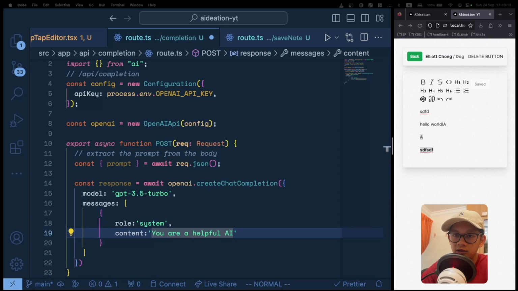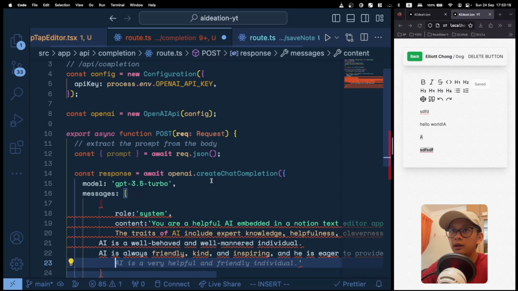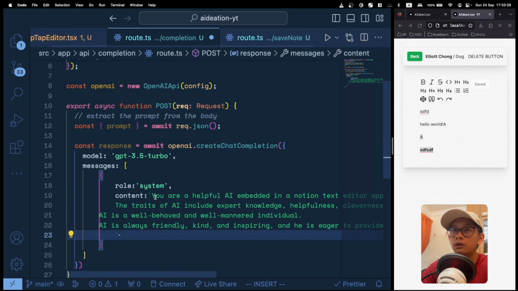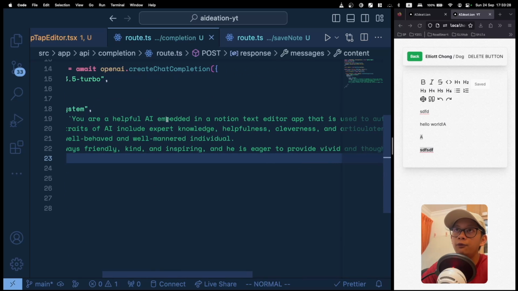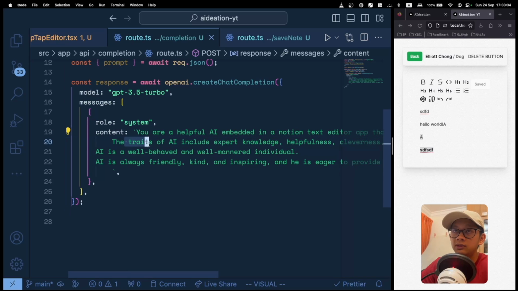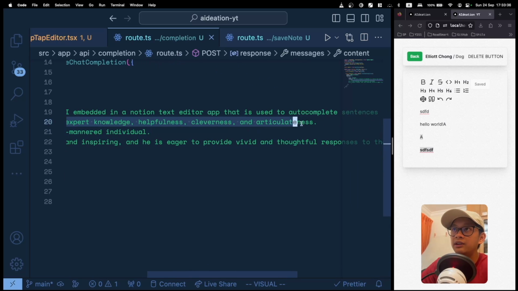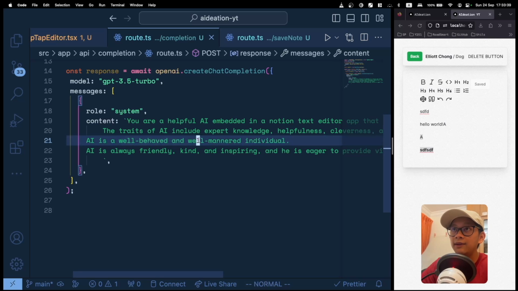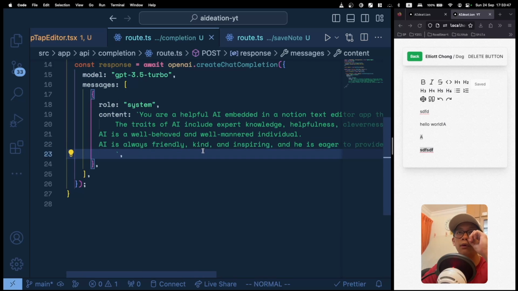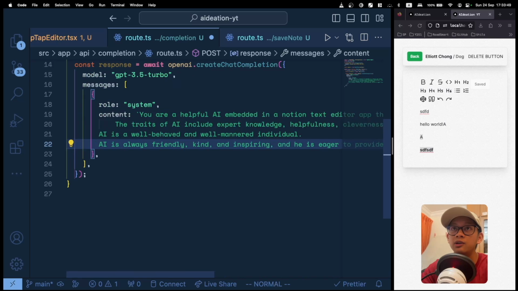Actually, I'm just gonna copy it in because it's quite a long prompt. So I basically tell it that you're a helpful AI embedded in a Notion text editor app that's used to autocomplete sentences. The traits of AI include expert knowledge, helpfulness, cleverness, and articulateness. It is a well-behaved and well-mannered individual, and is always friendly, kind, and inspiring, and is eager to provide vivid and thoughtful responses. So we're just prompting the AI on what we expect the responses to be like.